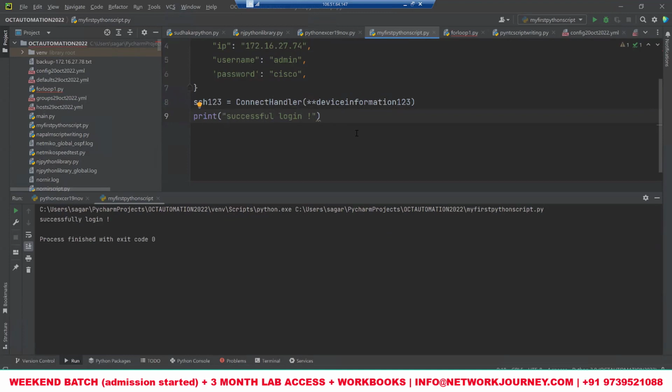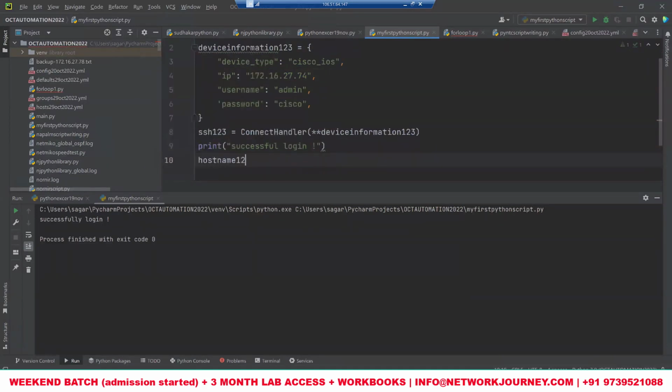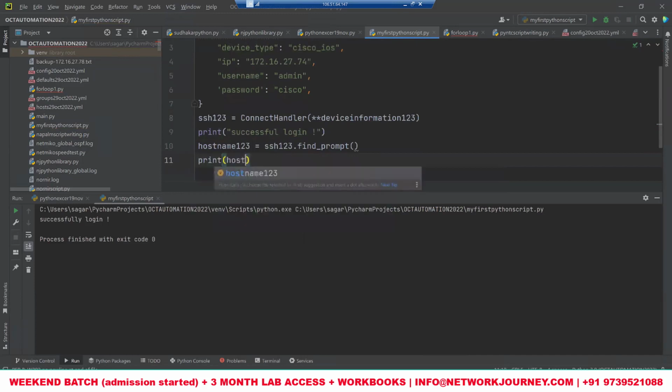Now I'll show you, once the device is connected, you wanted to fetch the host name. What you can do is refer to the transport channel name and say find prompt. This is a function of Netmiko, and you can print that host name. Now you're within that device, and now you're trying to trigger the commands.